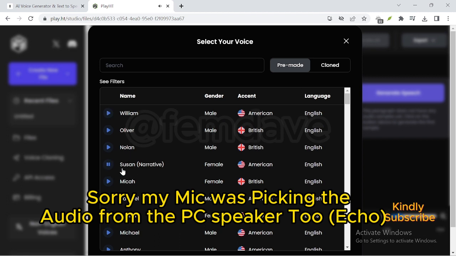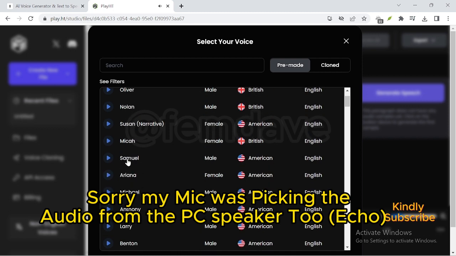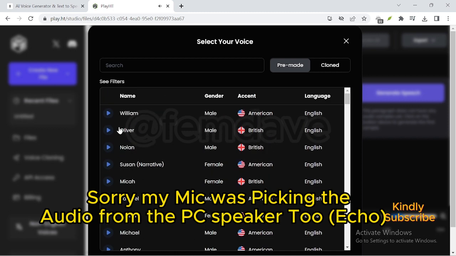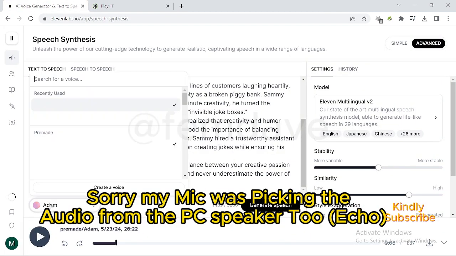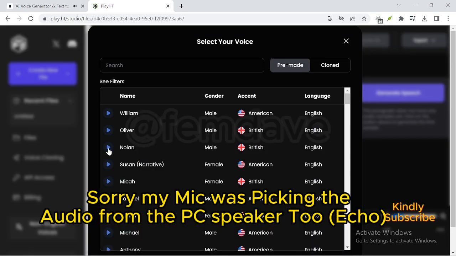Can you see how unique it is? And look at the 11 Labs voice. Let's just look at 11 Labs. Now look at some of the voices. They sound very natural, the same way this one does.